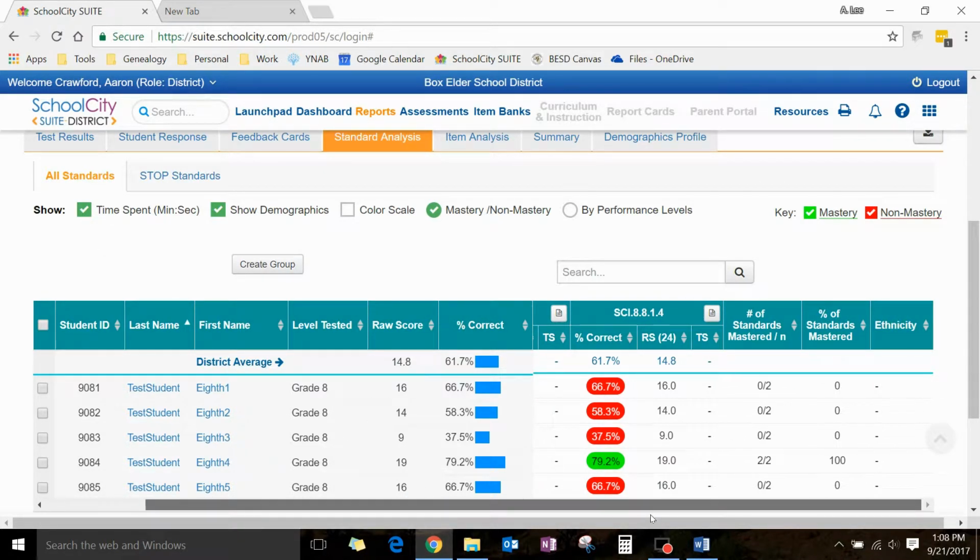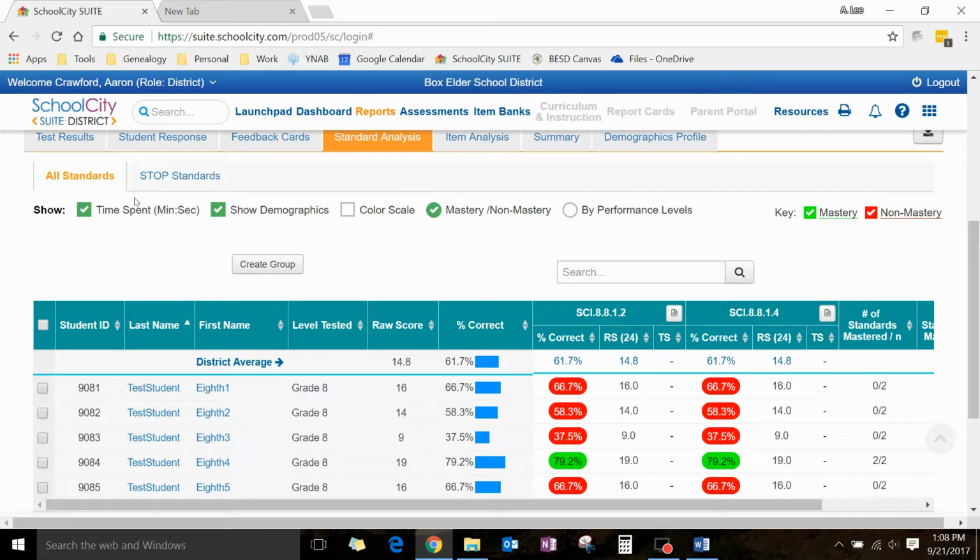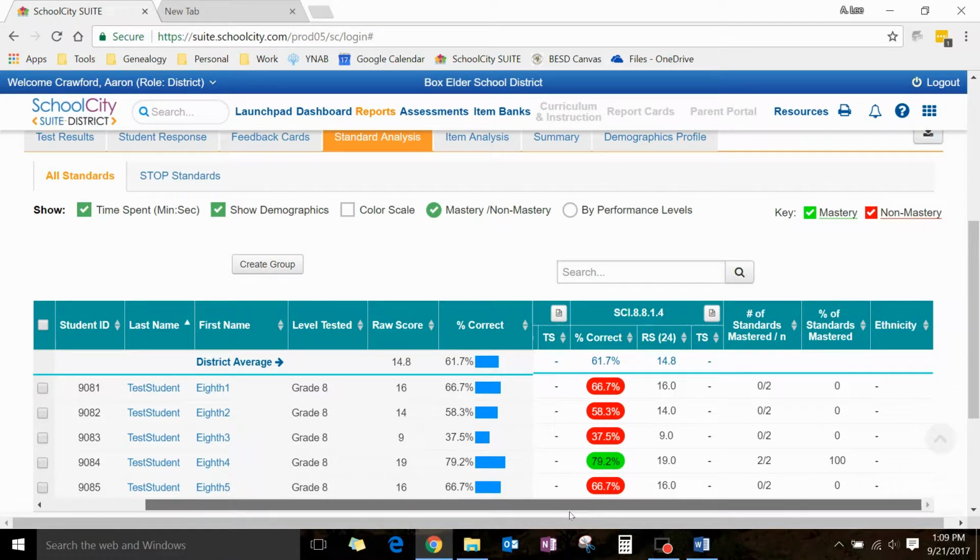These others do probably pretty obvious things. You can decide whether you want to turn off the amount of time it took for them to take the test. I already had that off on the test level. And you can choose whether to show their demographics. Now, these are test students, so they don't have them, but you could see their ethnicity and see, are your Hispanic students struggling more than your other students? Is there a language barrier?